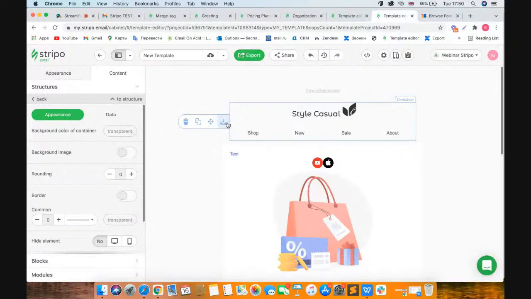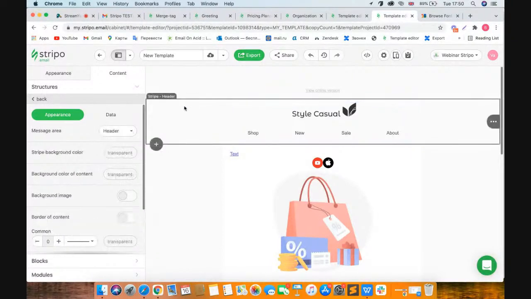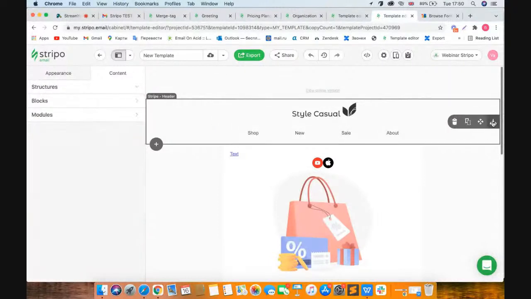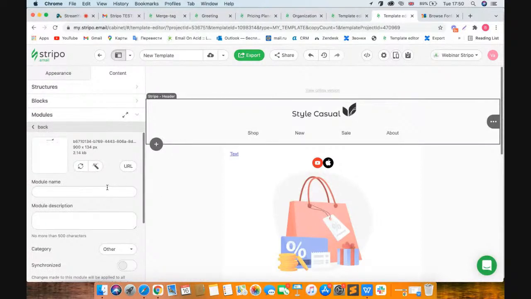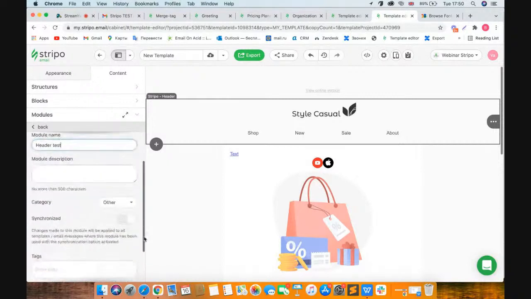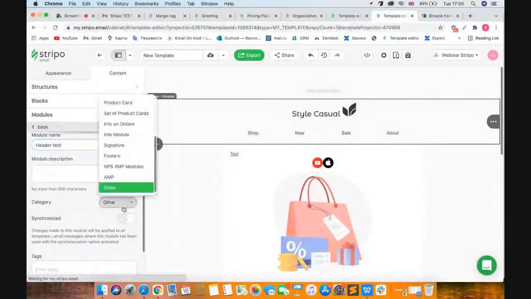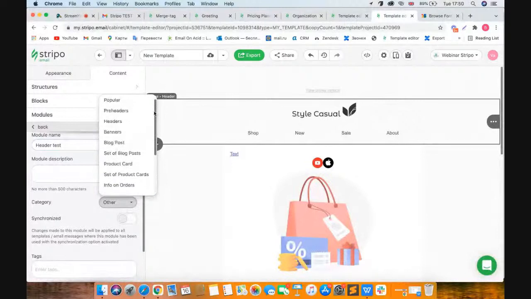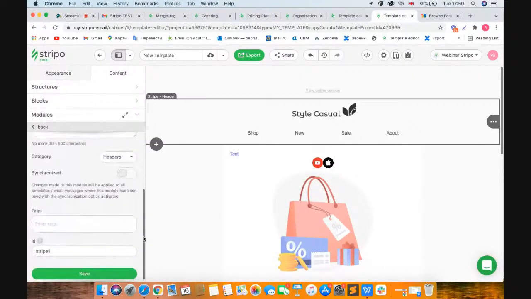Click on this Save as Model button. I would like to save this stripe, the header stripe. To do that, click on the ellipsis and choose the Save as Model option. Now we need to give the model a name, for example, header test. If you want, you can add your description. Here you can choose the category for your convenience. I will choose the header. If you need to, you can add text for searching and save it.